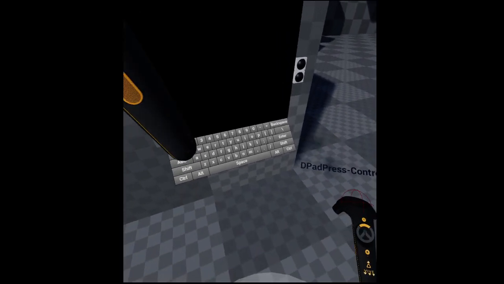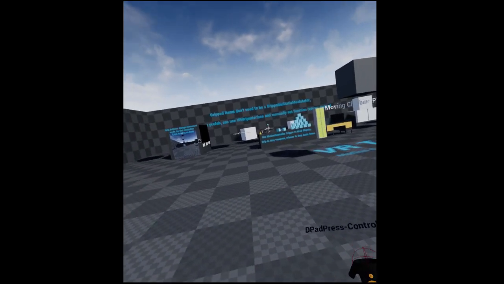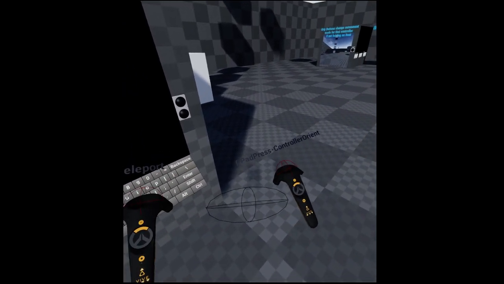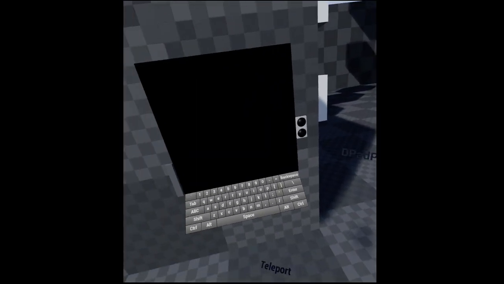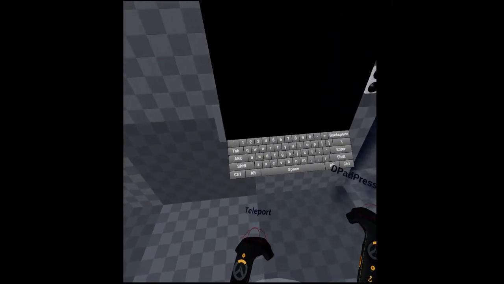Okay, so I've done some more work on 4.16. Patch notes obviously are going to have the majority of the changes in it. I wish they'd fix these debug spheres already. But today I got a little bored, decided to make a VR keyboard.